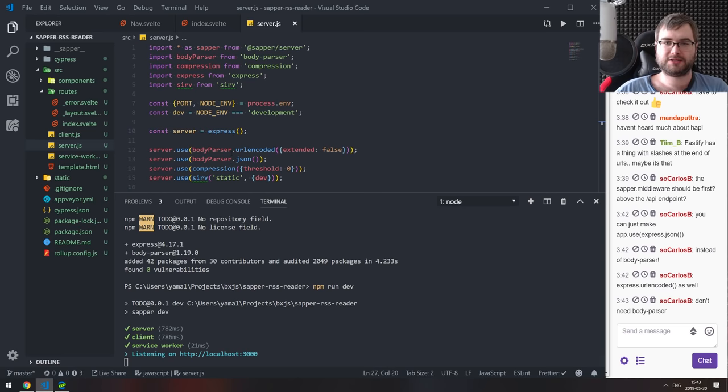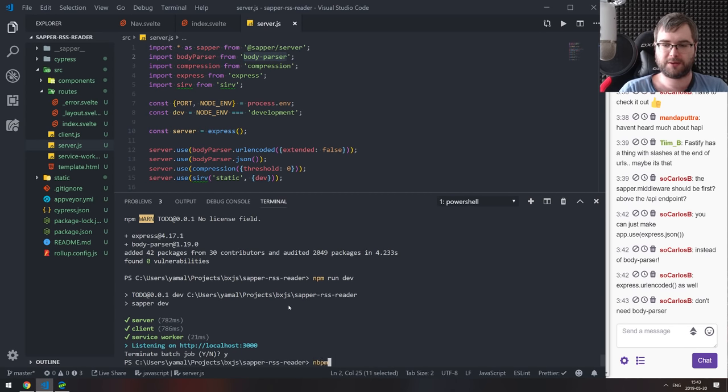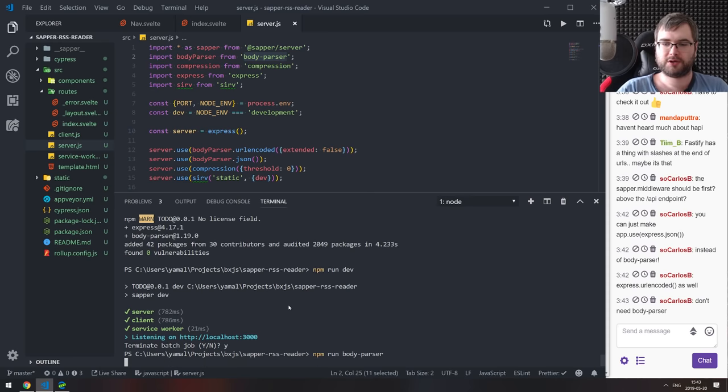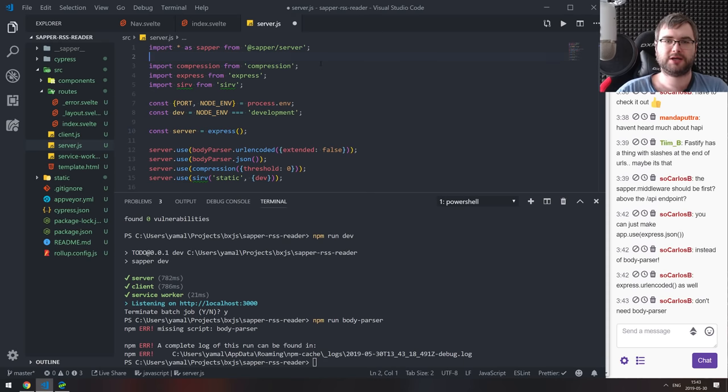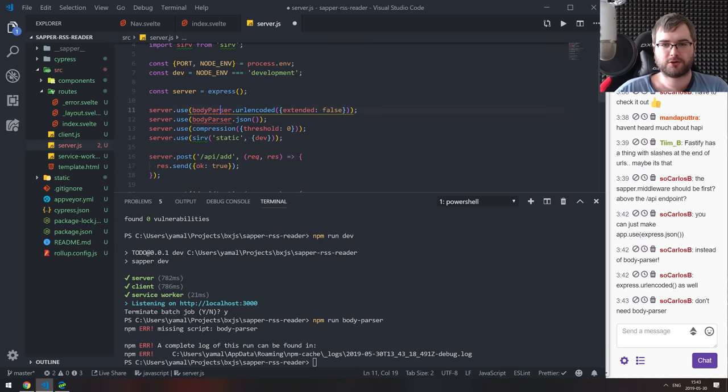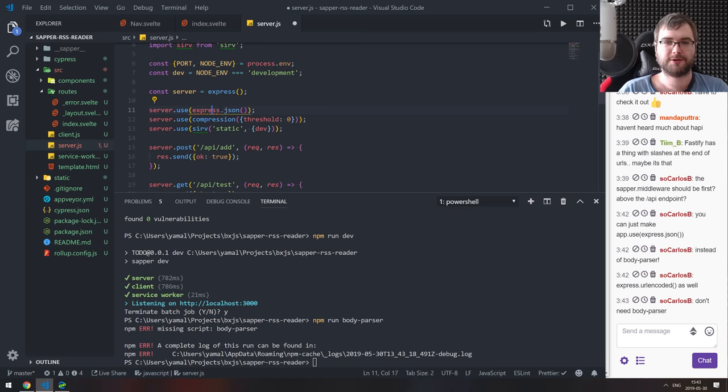Okay, then. I mean, that's great. Yeah, let's use that. I did not know that was a thing. npm. So we don't need body parser anymore, which is great. The only question is why the hell is that not enabled by default? Because it doesn't make sense. Like, who doesn't want to parse post requests?